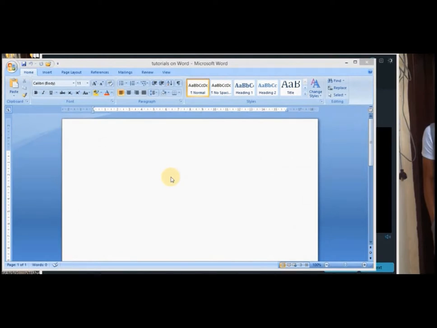Okay, let's look at how to save our work and how to print our work.